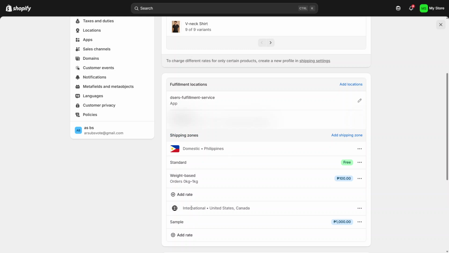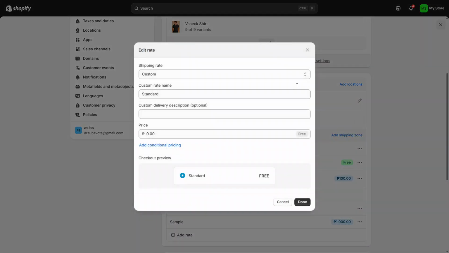Here, you have two choices. If you want to create a brand new rate that will become your free shipping option, click the Add Rate button. If you already have a rate that you'd like to turn into a conditional free shipping rate, find that existing rate, click the three horizontal dots on the right side, and then choose Edit Rate. Either way, a pop-up window will appear where you can adjust the details of that shipping rate.